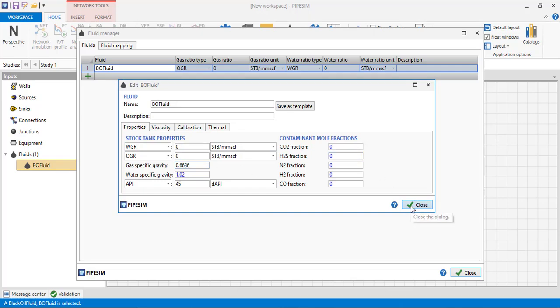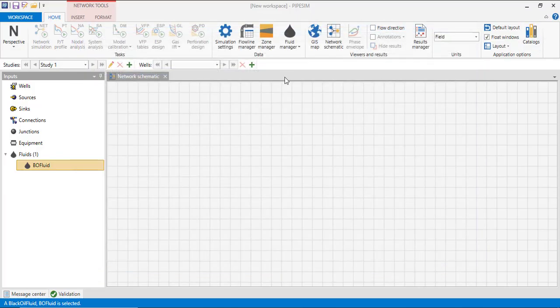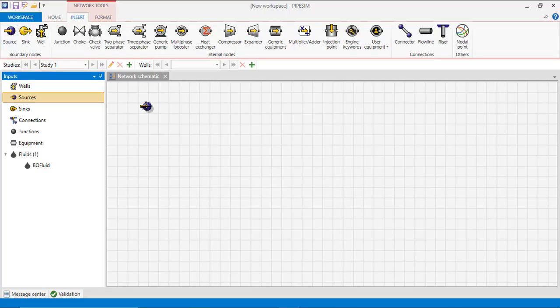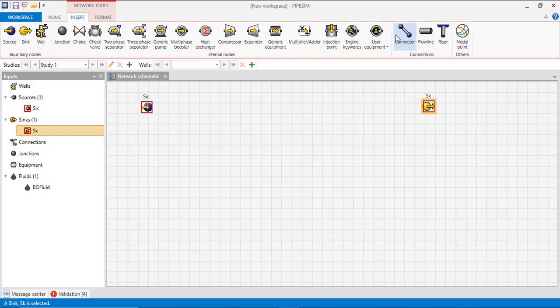Let's move forward. The most important thing is the fluid characterization that we have done by adding a black oil, or we can go for the compositional option. First we will add a source and a sink, and then we will have one junction point. This junction point will represent the boundary between the above ground and underground pipe.